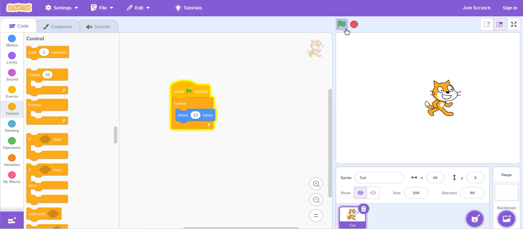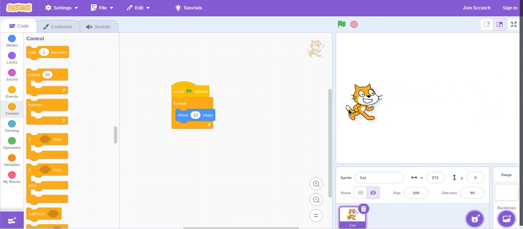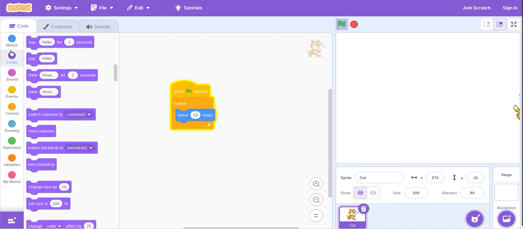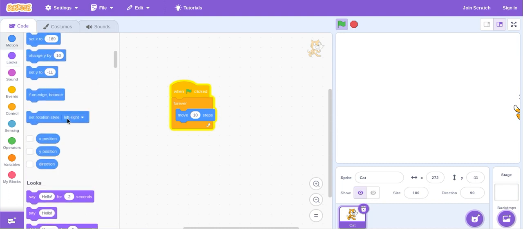So when the green flag is clicked, let's stop it first of all. You can see that it's moving 10 steps again and again forever, and it's stuck at the edge because there is no end. So what we can do is take this if on edge, bounce block, and now when it reaches the edge, it bounces. It's with only one click. I just press the green flag one time, and it just moves.